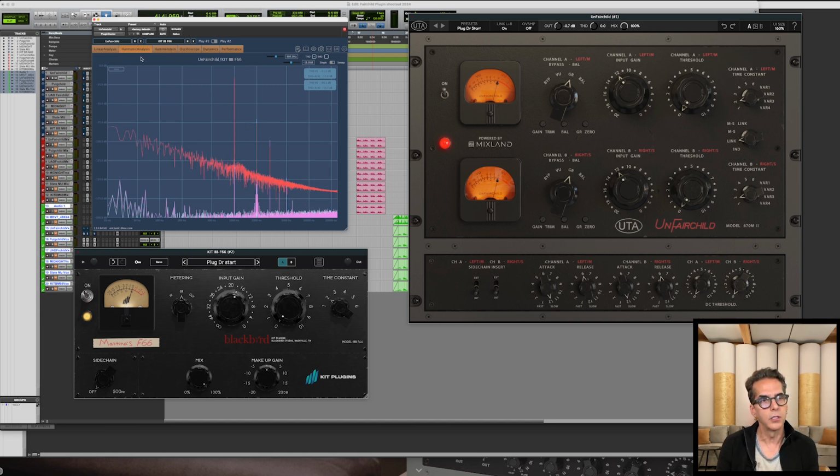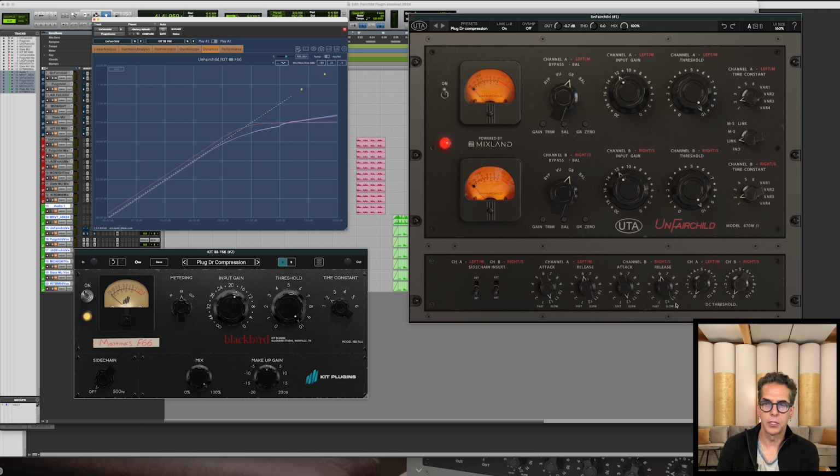So then, let's look at some dynamics here. At the basic setting, the DC threshold obviously will affect the knee in the compression, and this is sort of the softest setting here. You can see that the knee is definitely softer on the UnFairchild with its lowest DC threshold setting. The KIT Blackbird 1 has a harder knee and is much more like a limiter once it gets there. So a little bit different there.